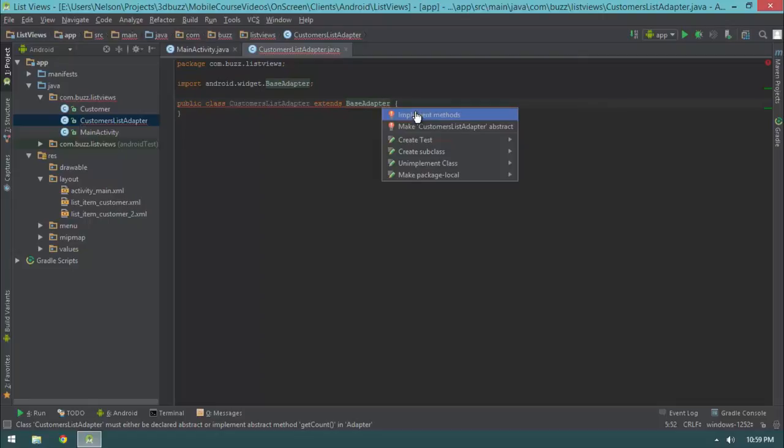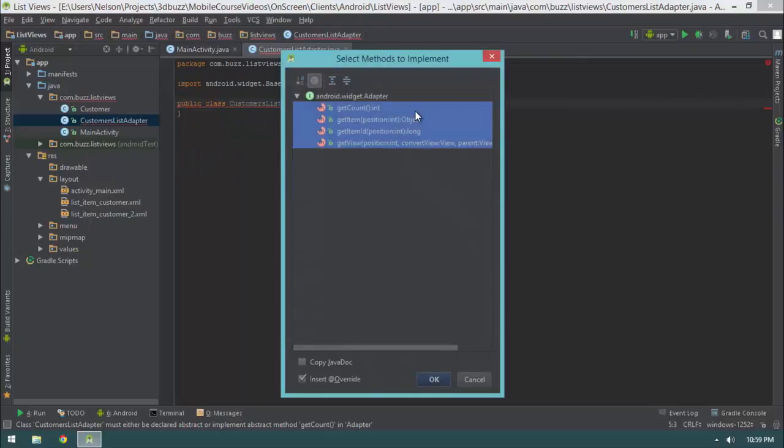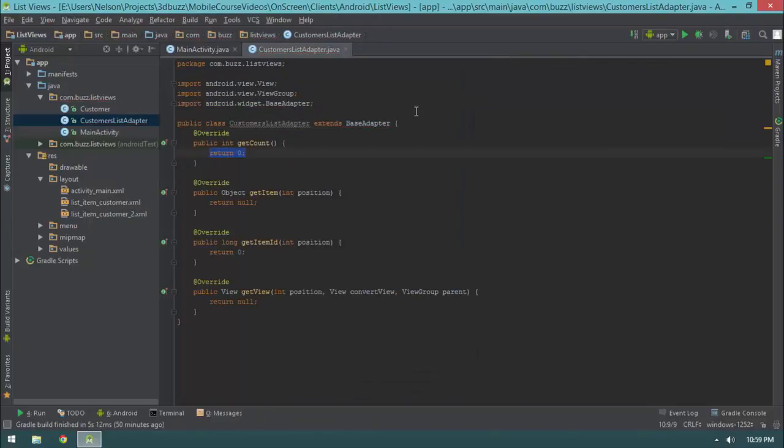I'm going to hit Alt-Enter, and I'm doing this, by the way, with my cursor on the squigglies. That'll bring up my quick fix window, and I'll hit enter to say implement methods, and then I'll hit OK. So what you're looking at right here are the four methods that are required for you to implement in order to create an adapter that can talk and communicate with a list view. Get count, get item, get item ID, and get view. Get count returns the amount of items in this list view, or in this data set, in this adapter.